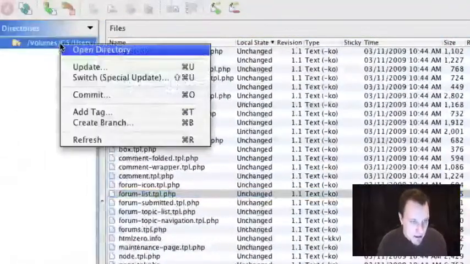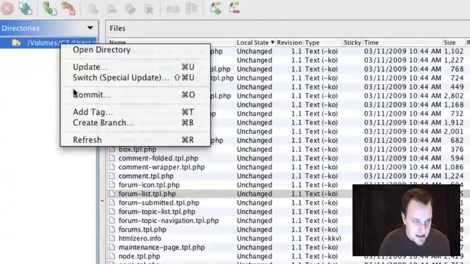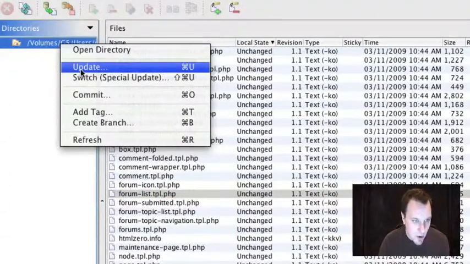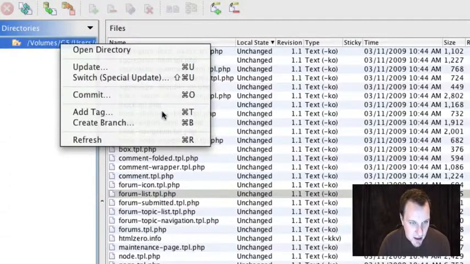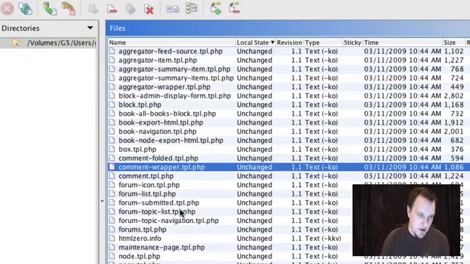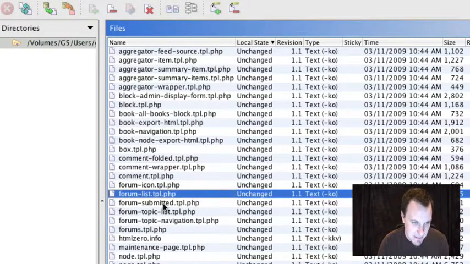And then up here, you're going to see the same thing. You're going to see where you can then commit the entire module up to CVS. Up until that point, it's just sitting on your hard drive. What commit means is push everything up to the Drupal.org servers and make any changes that I made.